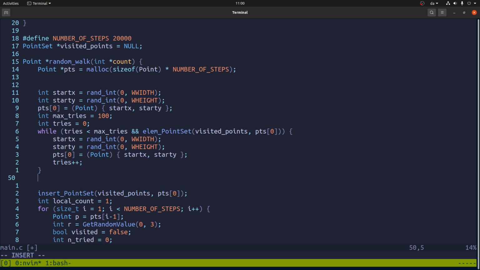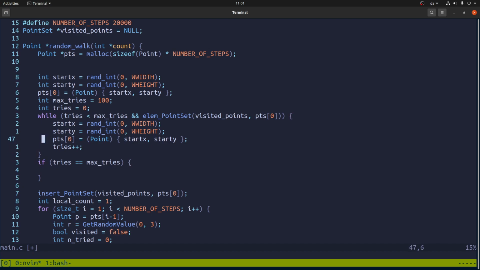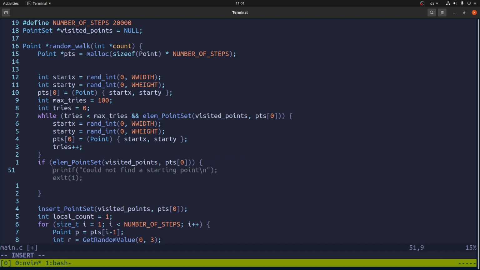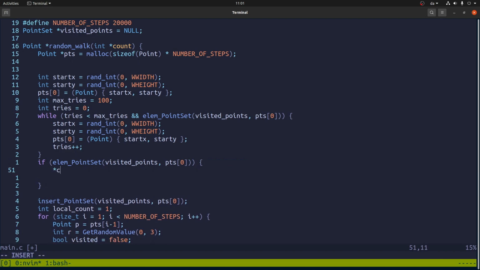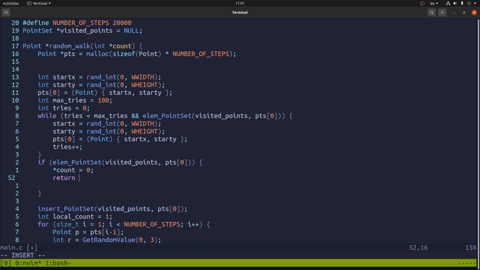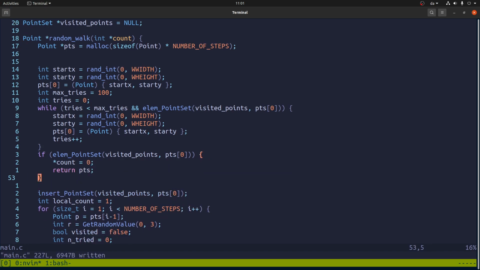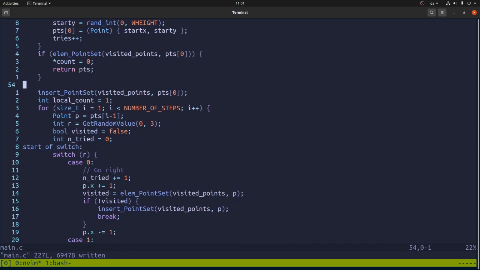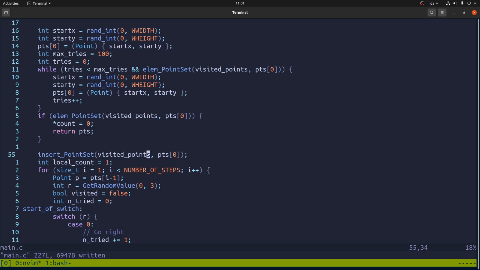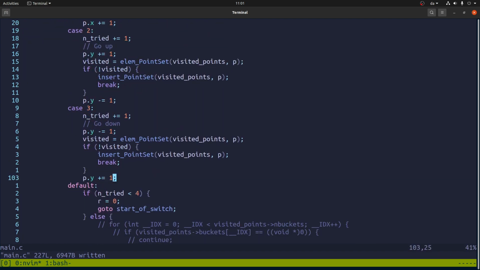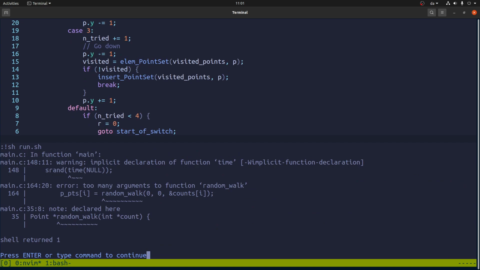Then we'll do this, and then we'll say if we actually ended up using all our tries, or maybe there's a better thing we can do. We can say if it's actually for whatever reason an element, then we're just going to say that the count is 0, and we will return points. Okay. So if we get here it's not a member, then we insert it, and then we keep going as usual. Let's try to run that.